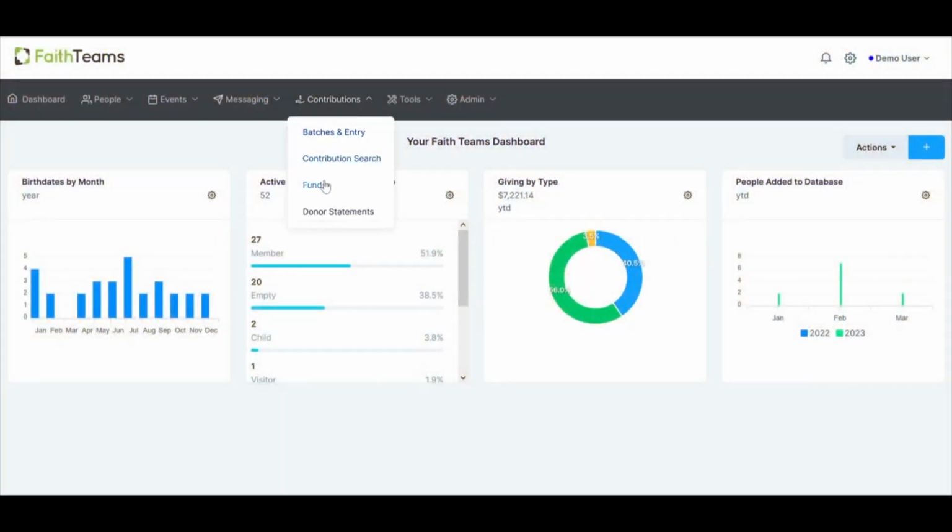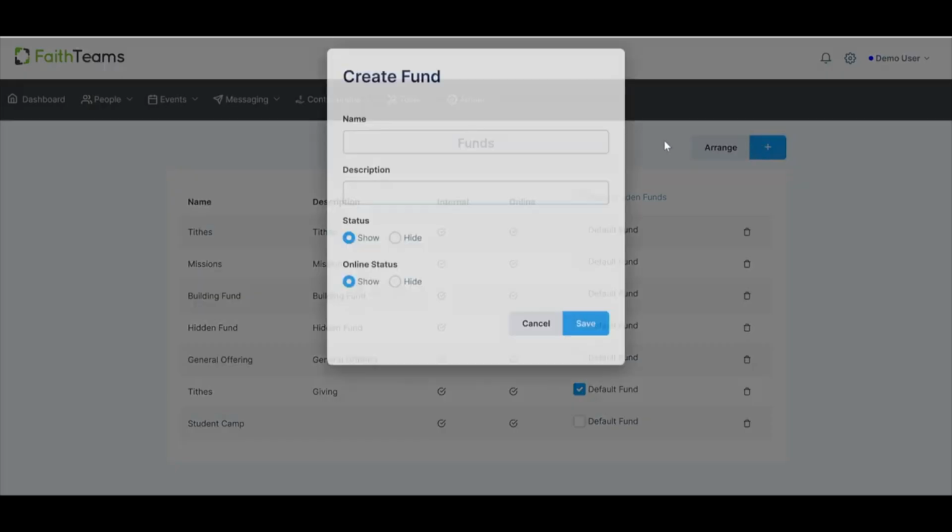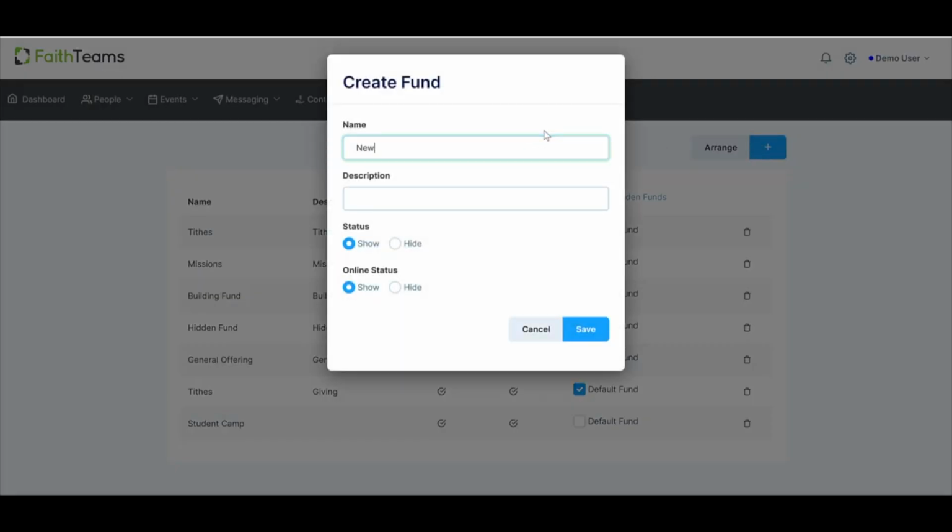Go to Contributions in the menu and then click Funds to add a new fund. Click the blue plus symbol in the top right of the screen and give the fund a name. You can add a description or you can leave that blank.